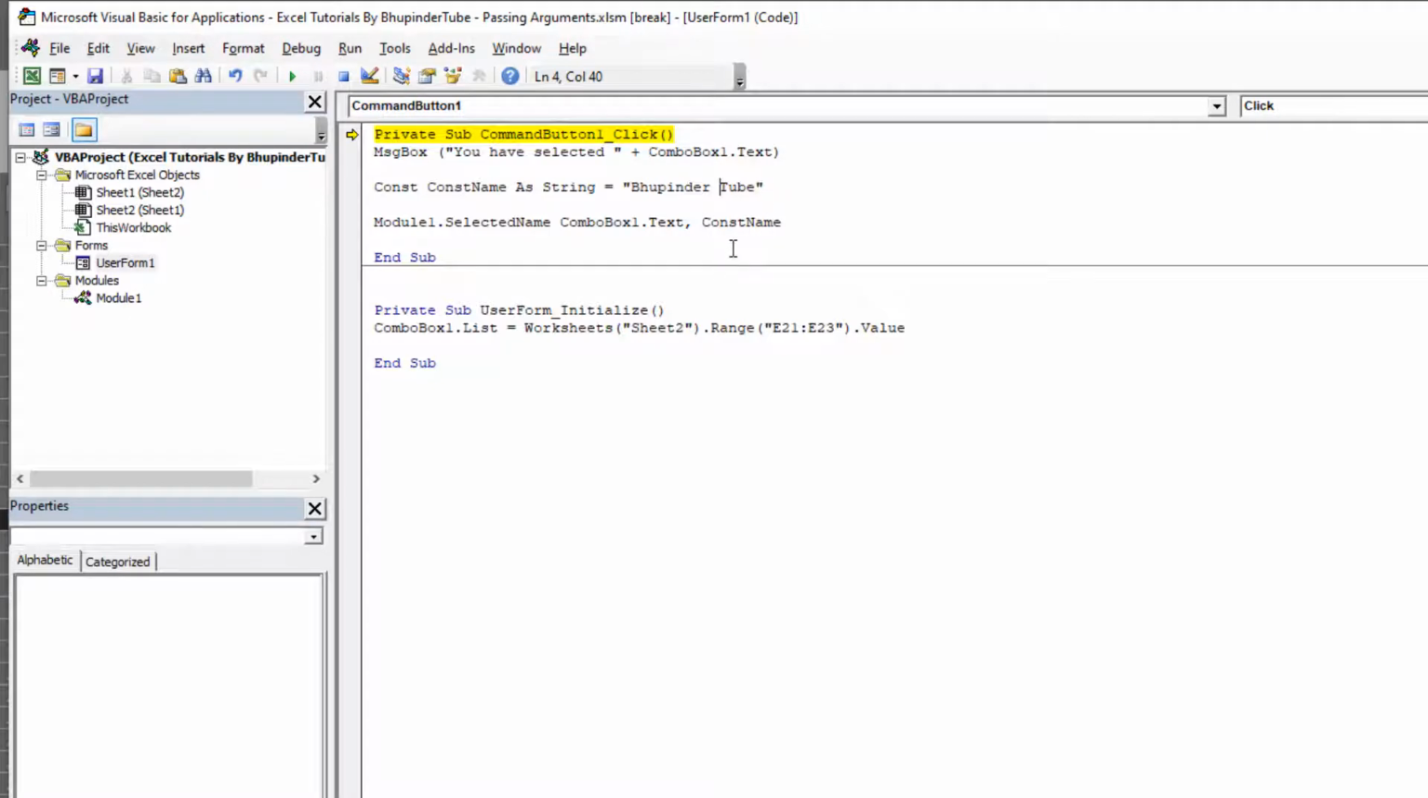But at the same time, I got a variable which is populated by the combo box selection. So Michael is the one I have selected. So combo box text would be Michael and the constant would be Booping the Tube. And in order to call our routine that we defined in Module1, you need to write Module1 dot selected name. That's the name of the subroutine, and we fill the arguments. There are two arguments. One is by reference, which is the value from the combo box, and the second one is the constant value.